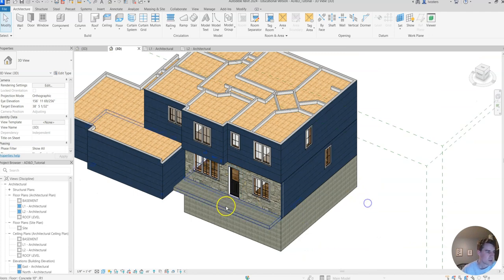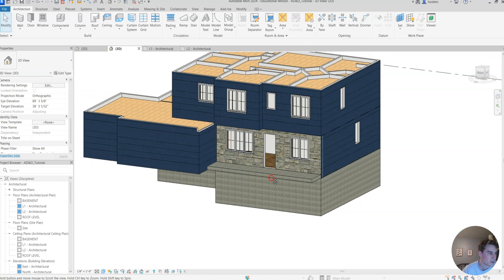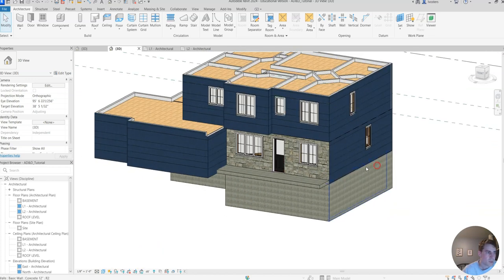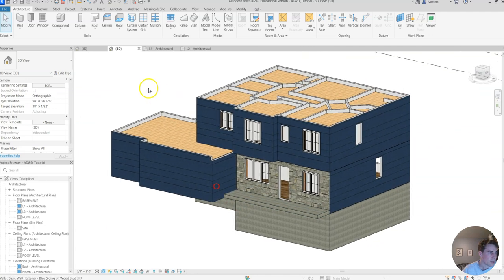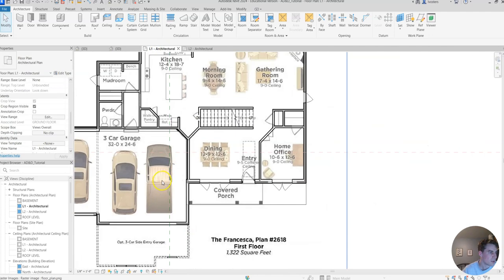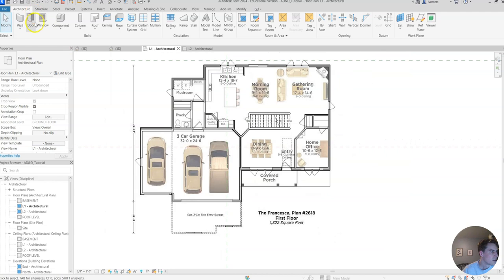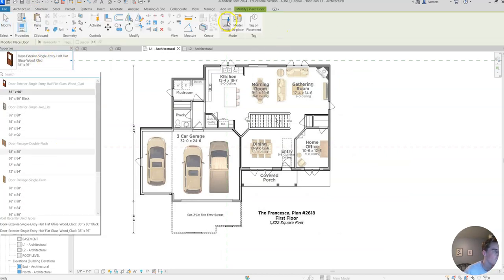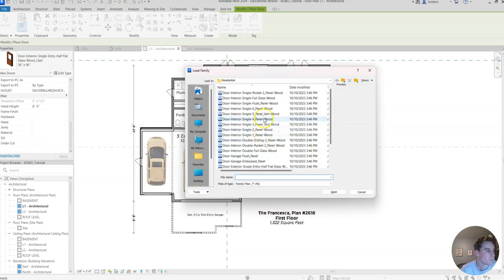Okay, so that's your front door. That's looking pretty good. Let's just rotate it around. Yeah, I like the look of that. From here, we can add our garage doors next. So let's go back to L1, click on door. I don't think they have any garage doors loaded. So we can click load family.